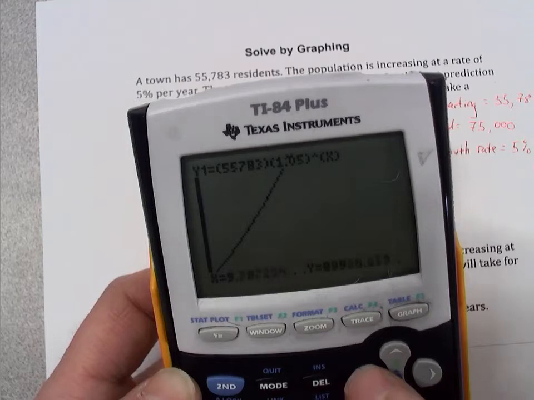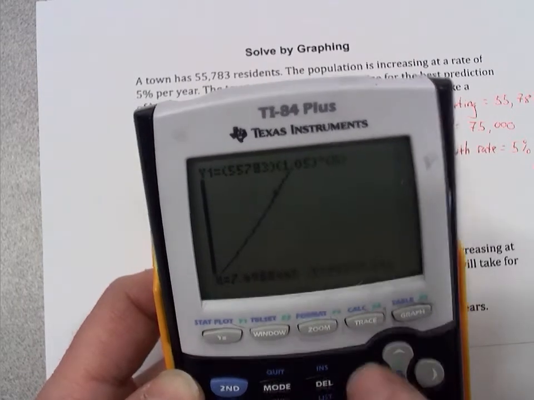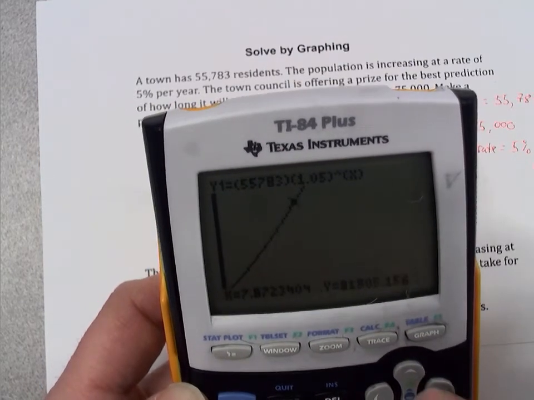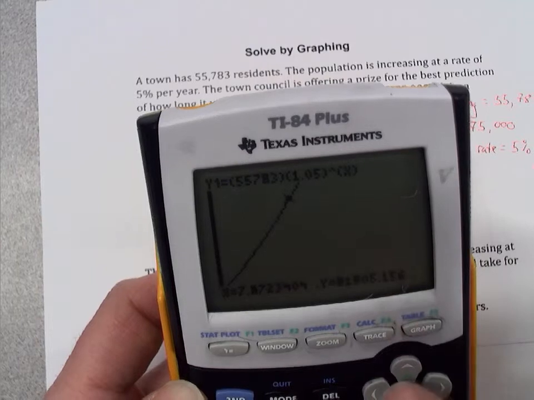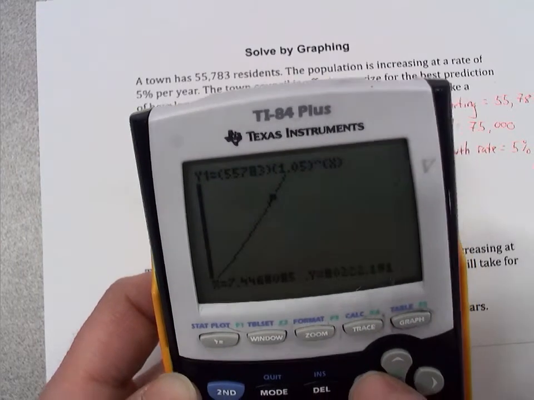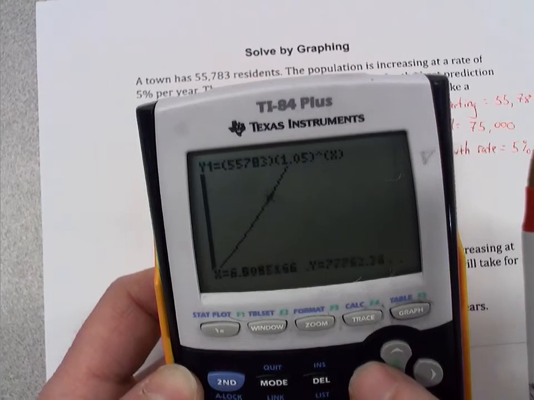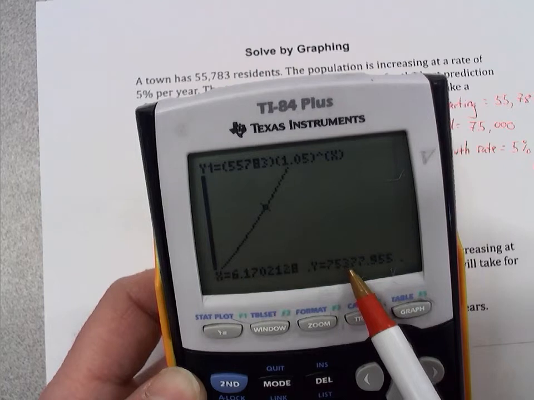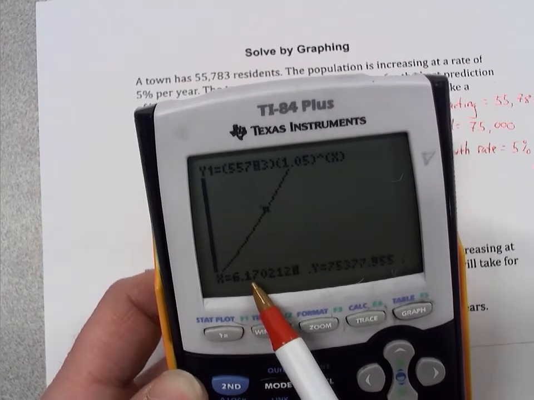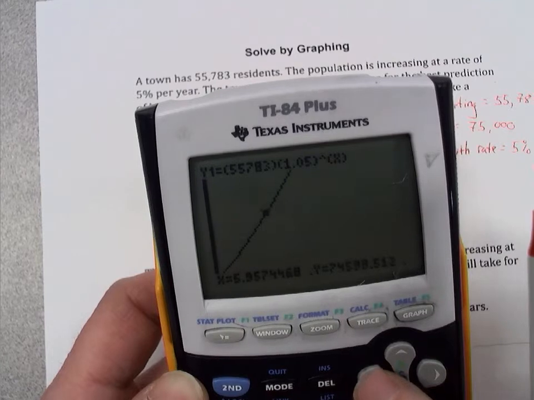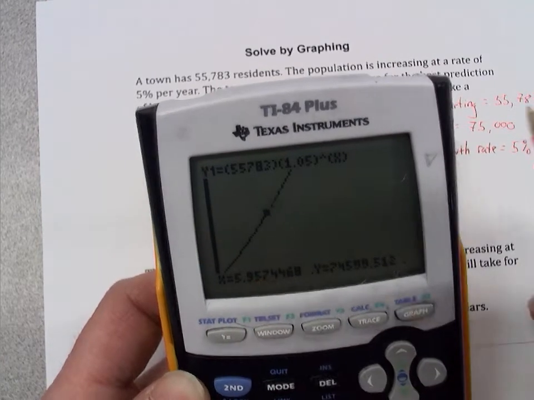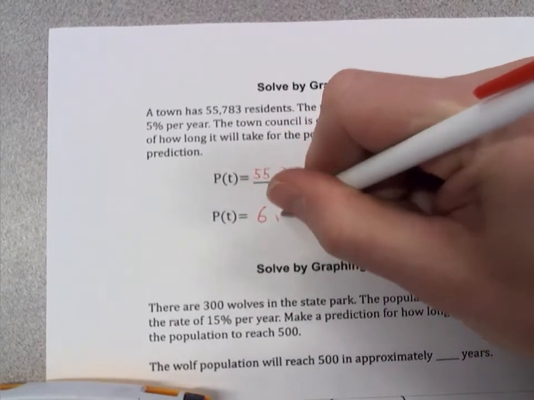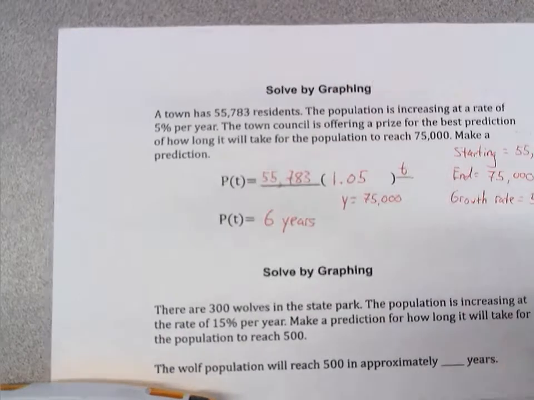And now I can use the side-to-side button, and I can go from X value to X value, and it'll tell me what Y is equal to. Well, I want to know what X is when Y is equal to about 75,000. Right now I'm at 80,000, so I'm going to keep going down, and down, and down. And there I'm at 75,377, and we can see that X is 6.17. I'm going to go down again to 74,000, and X is about 5.9. So if I'm estimating, I know that this is going to be about 6 years. Again, it's just an estimation. Okay?